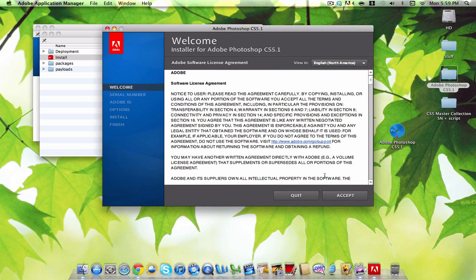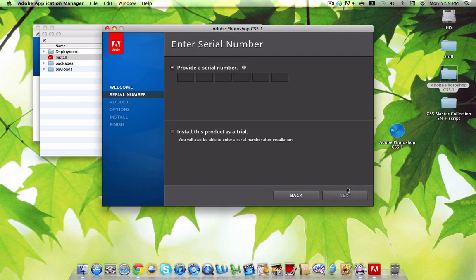Okay, now you're just going to accept the license agreement, but you don't want to enter a serial number yet. You just want to install this product as a trial. Select your language, then you hit next. And this is very important. Do not enter a serial number yet. Then you hit next.